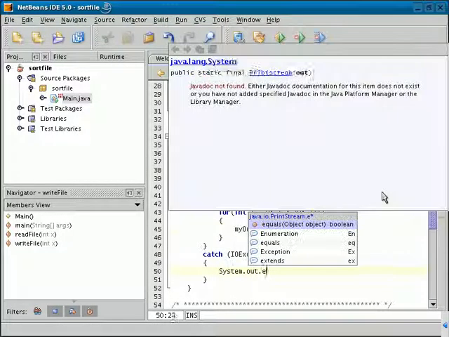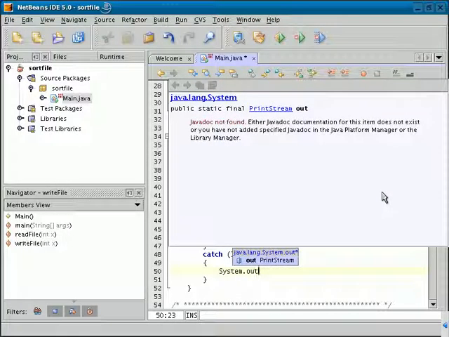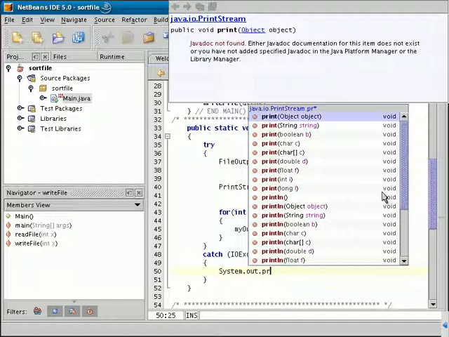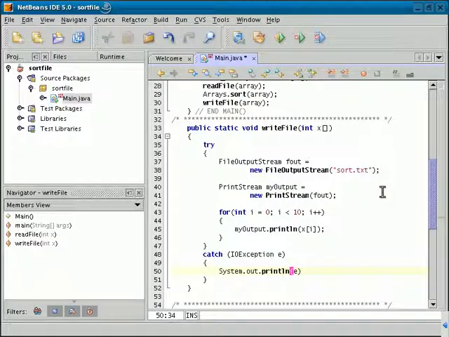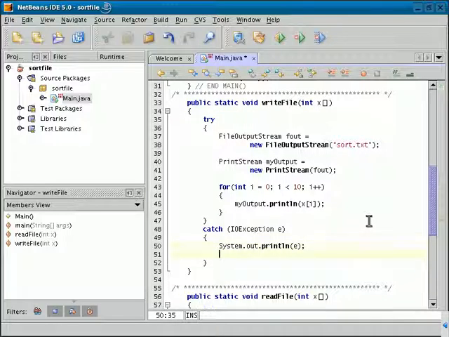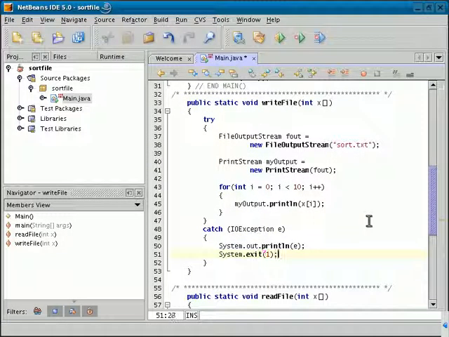Dot println. No, back up. Oh, wow. See, it's finishing all my stuff for me. Yeah. No, back up one more. System.out.println. And then what we're printing is e. e is actually the error message. Right. Alright, now on the next line we'll just do a system.exit and then in parentheses 1, which will close the program if it can't write a file. Okay, and that should successfully write us a file.